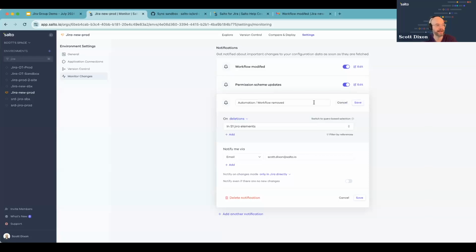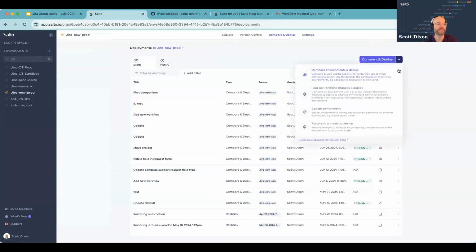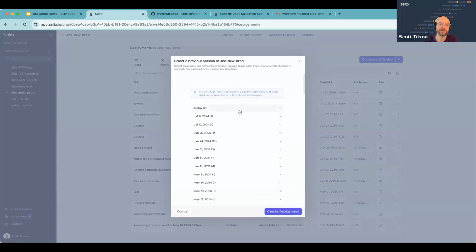So for example, let's say that I've got this monitor set up so that any time a workflow or automation is removed directly in Jira, it's going to send me an email notification saying which workflows were removed. Now, let's say I get that, I can come back to Salto. One of the deployment options in Salto is actually to restore to a previous version. So let me click on here. What this is going to do is take a look at all of the fetches. Again, those fetches are the polling in order to pull in the most recent configuration metadata from the environment, and it's going to create essentially a snapshot of the environment. That snapshot is going to show all the changes that are being made, and then you can use that to revert back in case anything happens. So it's especially helpful in the case that something was deleted directly from production.